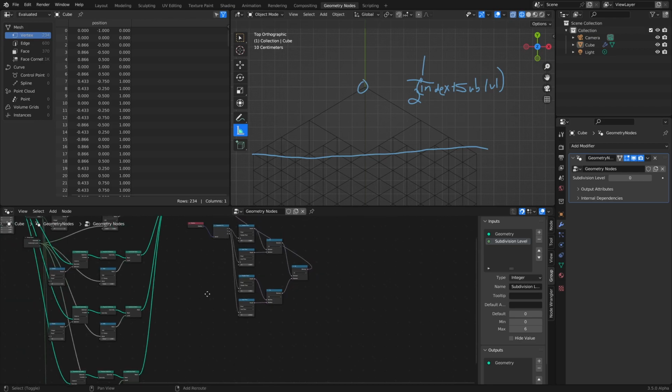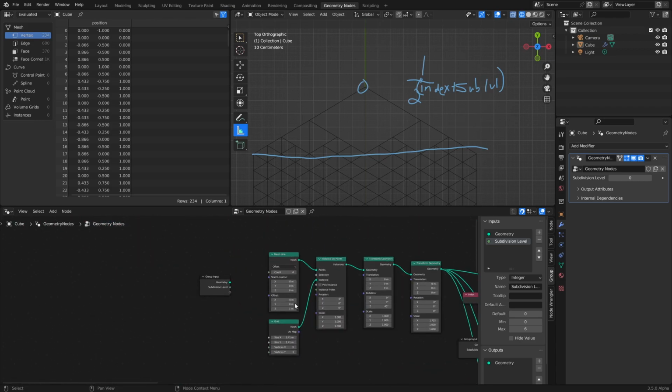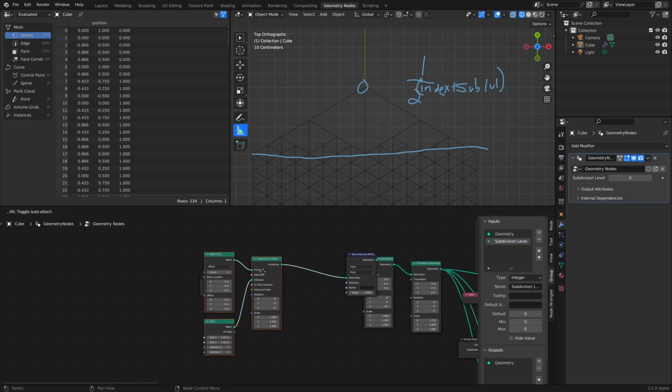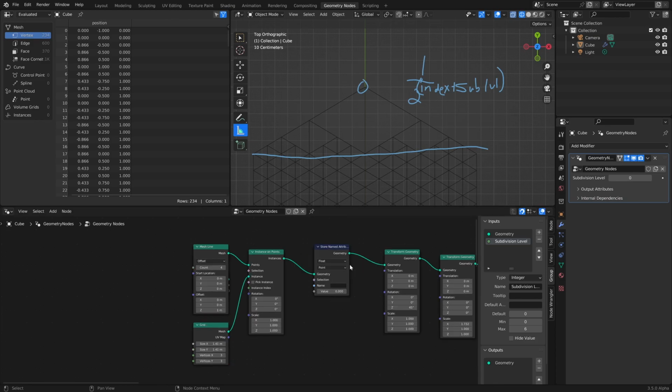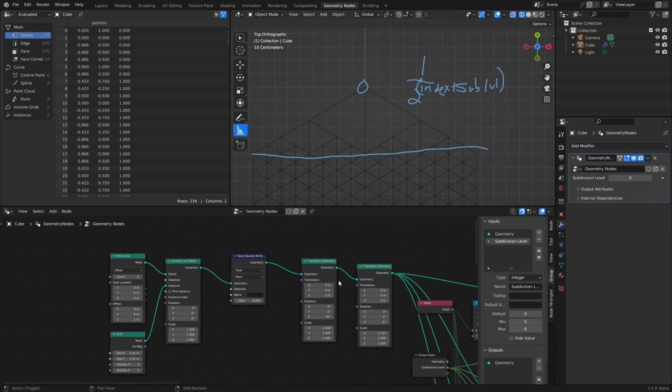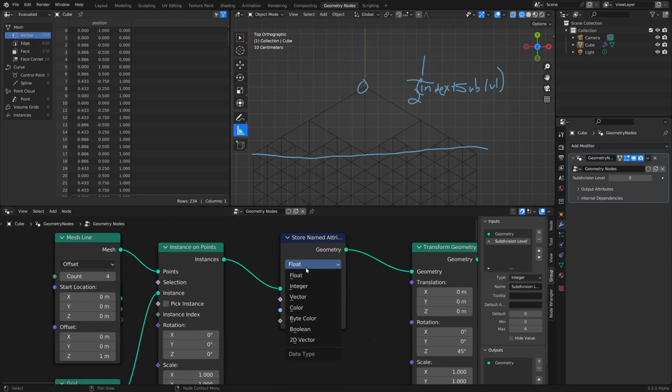Scroll all the way back to the beginning of time. Before we place the next node, you might want to turn off auto offset in the view menu by going to view, auto offset, if you don't want your layout getting all messed up. Now I'll put down a store named attribute just after the instance and then move things out the way. It's a lot easier to rearrange this side than having to rearrange this side. Back on the store named attribute, set the data type to integer and the domain to instance.